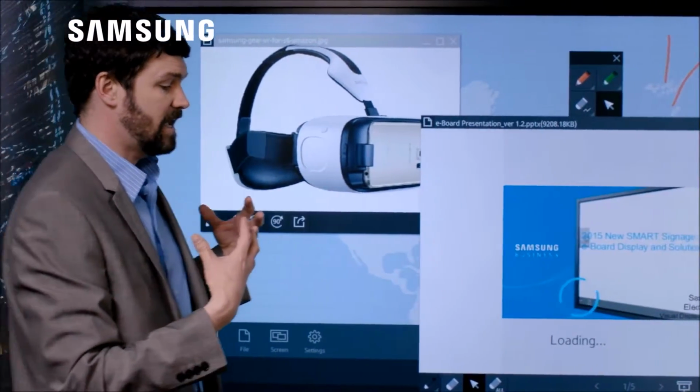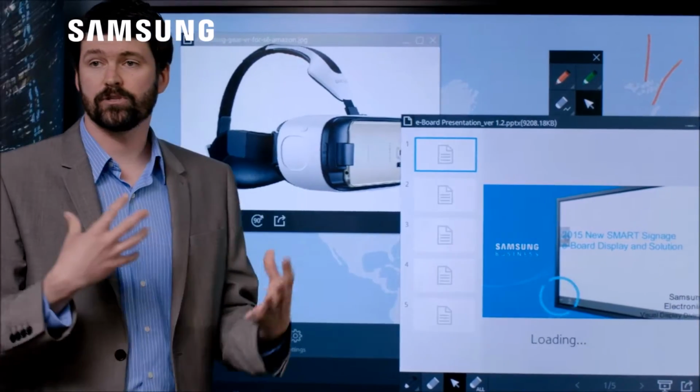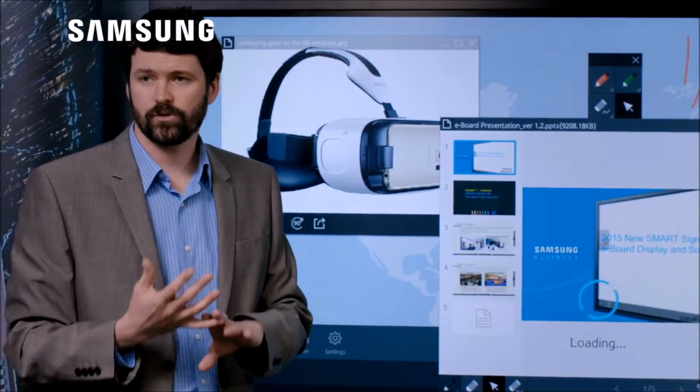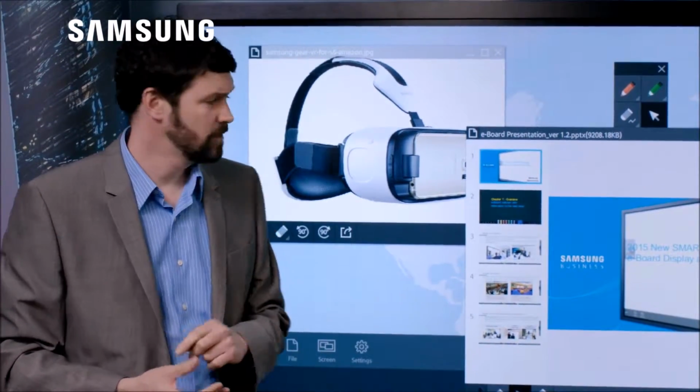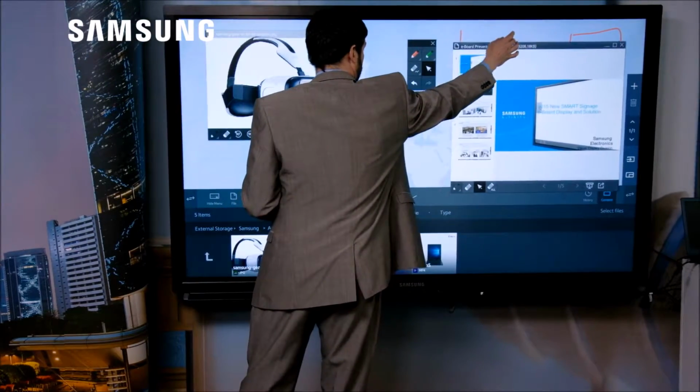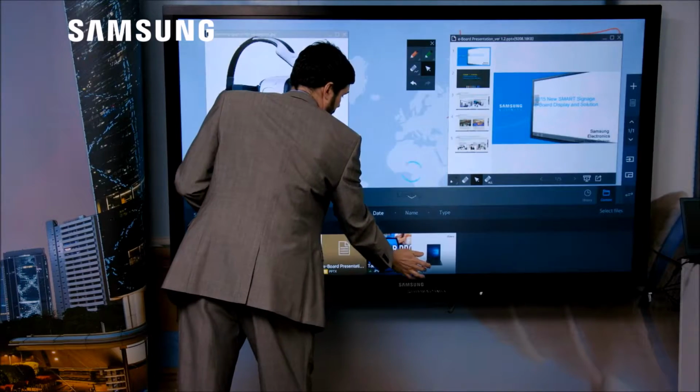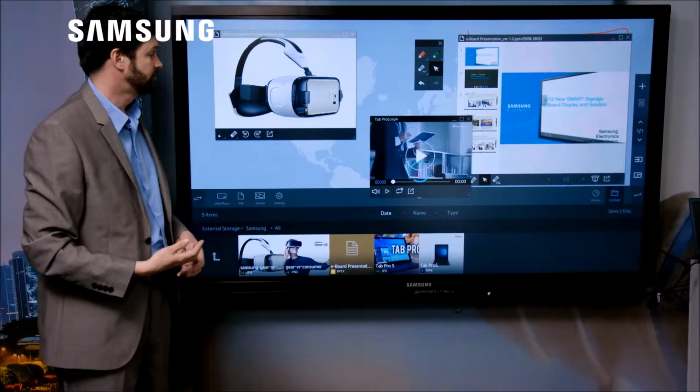And this is a desktop platform that allows me to present all of these different types of content. So PDF, Word, PowerPoints, images and videos. I can then move the PowerPoint over here, and then I can also bring in a video at the same time.